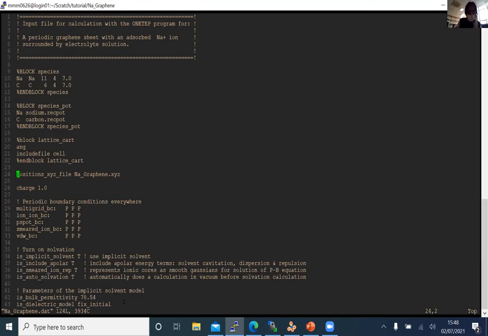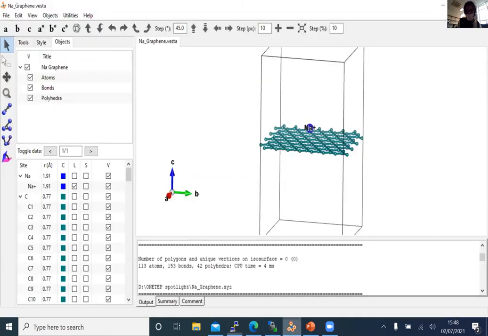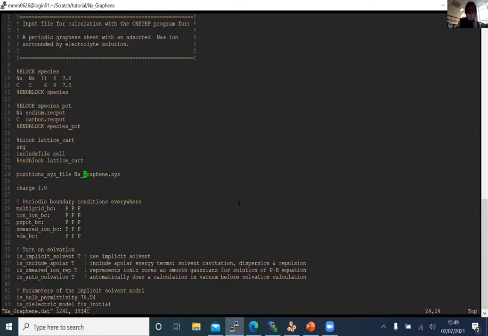The position is read from the sodium graphene.xyz file. It contains all the coordinates of the 112 carbon atoms and 1 sodium ion. And then the charge on the system is 1 for the sodium plus ion, and we are doing it in periodic boundary conditions. So we use a multi-grid solver to solve the electrostatic potential, which uses periodic conditions.